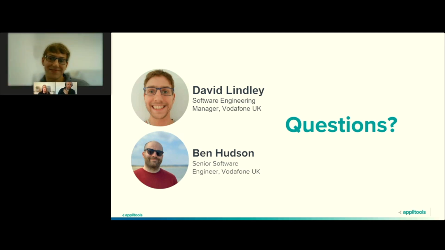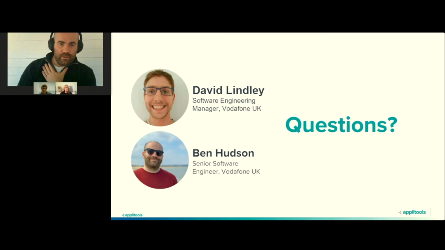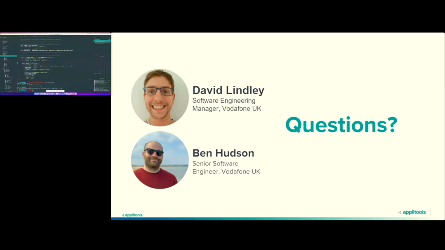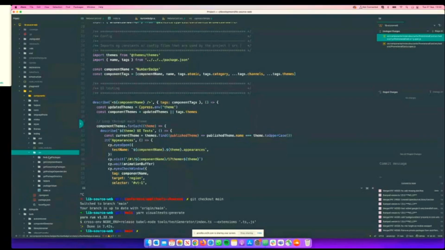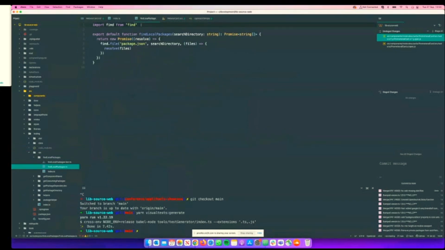Yeah, sure. In fact, I'll share my screen again, and I will show you. So we have our tooling folder down here. Find local packages, I think it just uses find, and it basically just finds every single package.json file in a given directory. So we pass in the directory we want to use each time. At this stage, we just want to use our component directory here, and then it will find every single package, and then return us an array.